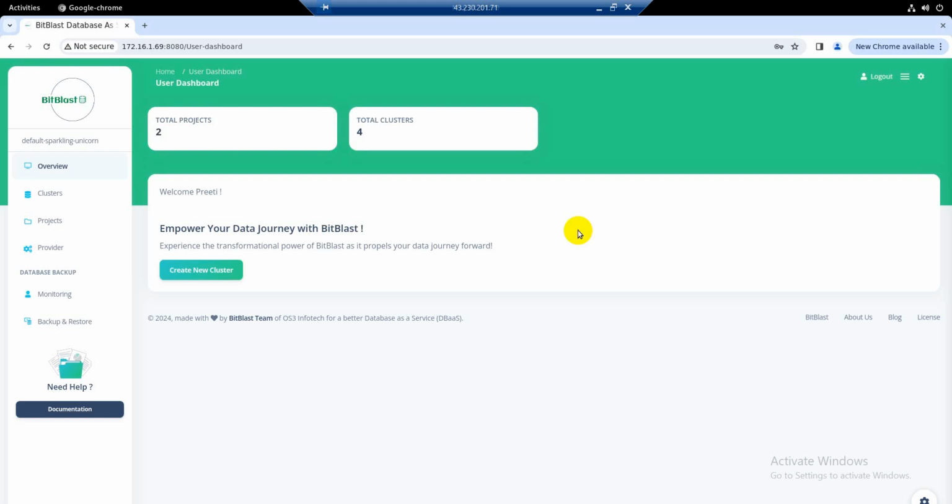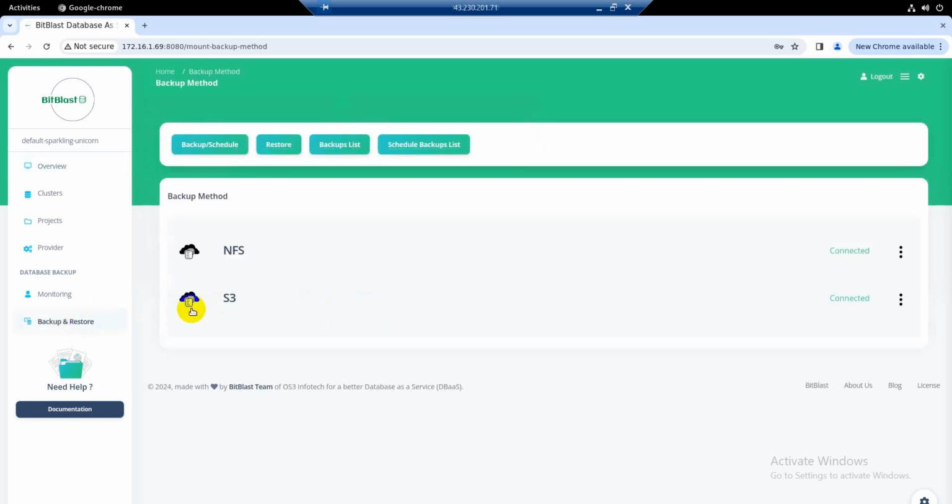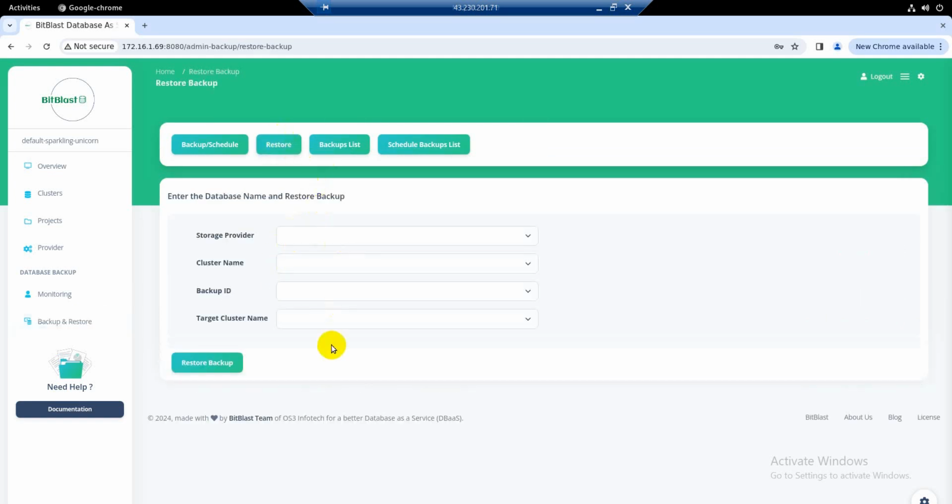Today we will dive into the world of data recovery using BitBlast's robust recover functionality. Let's navigate to the familiar backup section within your BitBlast platform. This time locate the tab dedicated to restore. This is where you will initiate the process of recovering data from your existing backups.